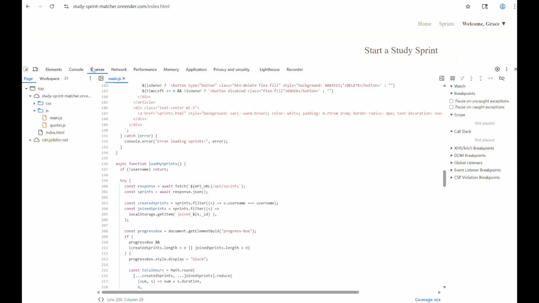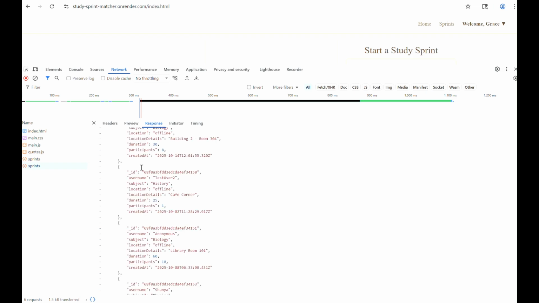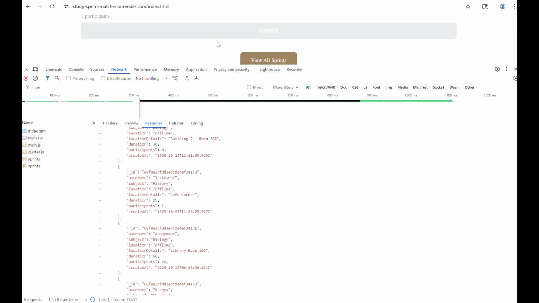sorry, went to the wrong one. So just click on the response tab. Look at this. The server sent back JSON data. Not HTML, not a styled page, just raw data. An array of objects. Each object represents one study sprint. You can see the structure: username, subject, location, duration, and participants. This is pure information. Now, if you look at the page, you will see nicely formatted cards with all the information displayed, which we saw here.